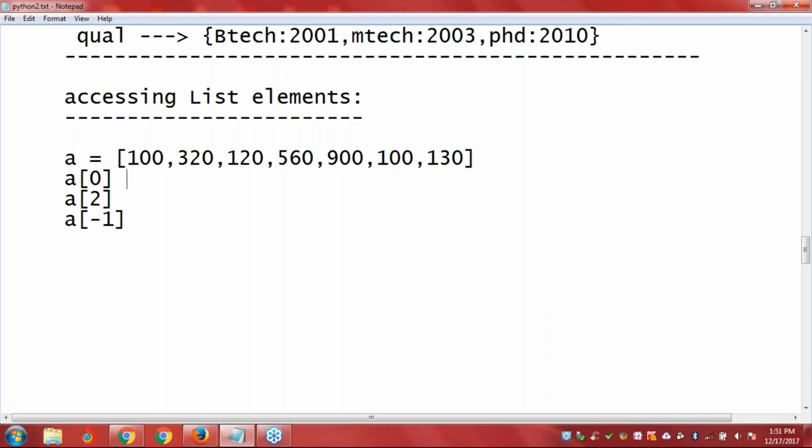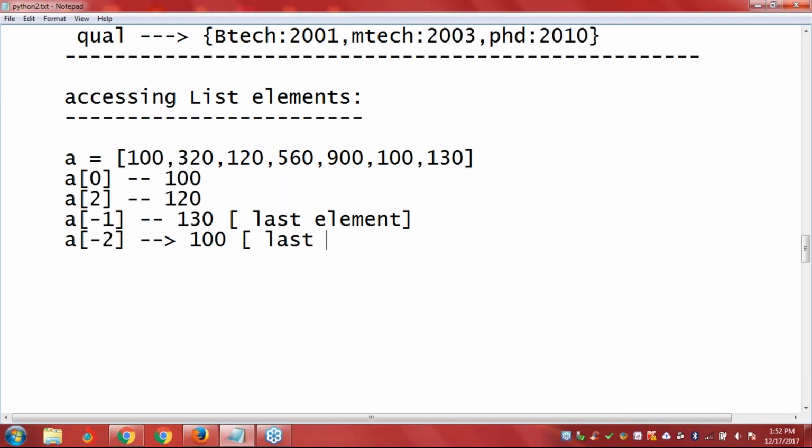So, what is the answer by this? 100. Third element is what here? 120. Last element is what here? 1. Last second I want, sir. Minus. Last second. Okay? Which is 100. Means last second.